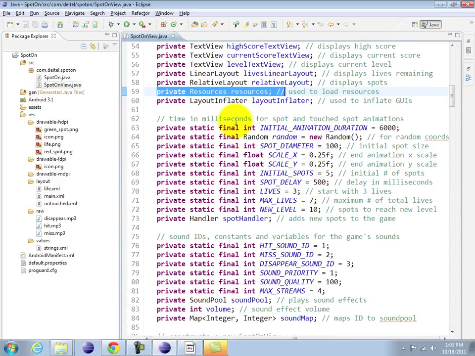Then we define a bunch of static constants that represent various constant pieces of information we use throughout the app. So for example, initially the animation duration is 6,000 milliseconds, but that gets faster as time progresses. We use a random object to help calculate the random starting and ending points of a given image view. We keep track of the spot diameter initially of 100, and of course the smaller the spots are, the harder they are to touch. So if you want to make the game easier, you could increase this size, or if you want to make it harder, you could decrease this size as well.